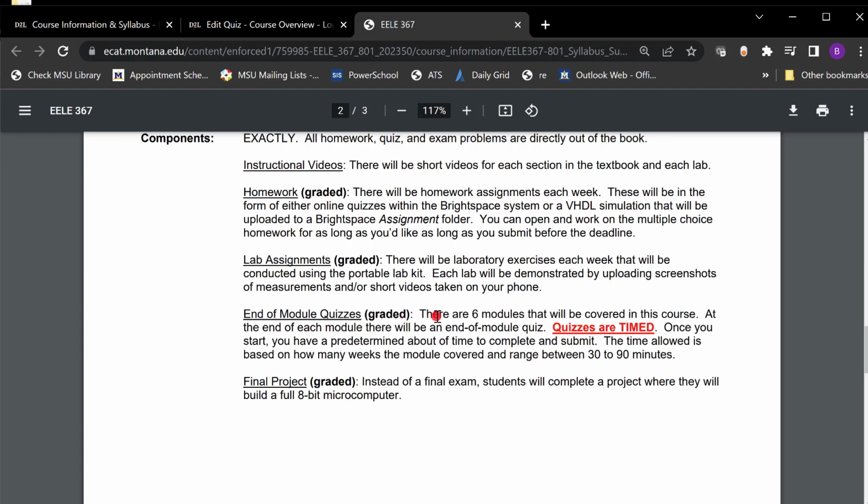And then you're going to have these end of module quizzes. There are 6 of them. These are multiple choice quizzes, and they're meant to emulate an in-class exam. So they're timed. One of them might be 30 minutes, and some will be an hour and a half. But you hit go and the clock starts. So you can't start them, log out of Brightspace, and come back the next day. Once you hit go, you have to finish it. So these are meant to be kind of like an exam.